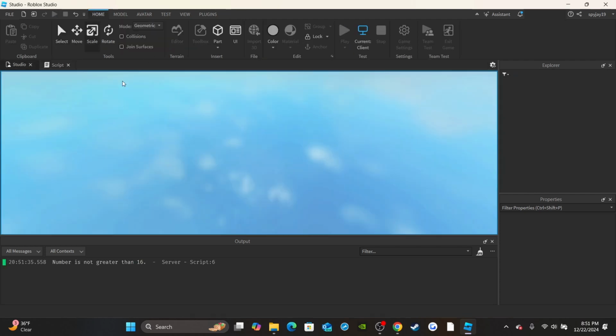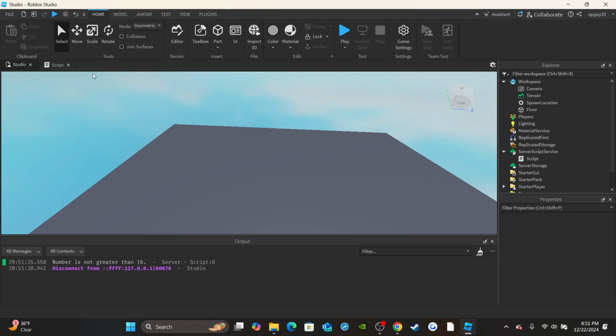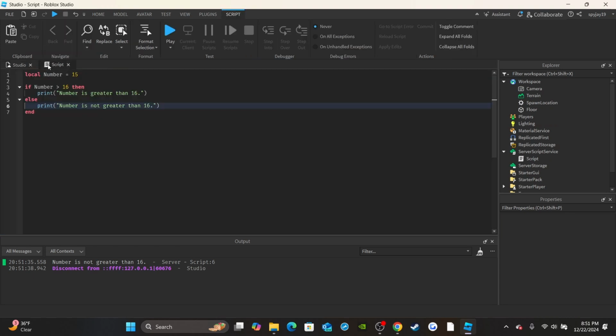Then if I press play or run, the number is not greater than 16. That's simple, right? That's an easy way to debug: printing and using if statements. Printing is very key.